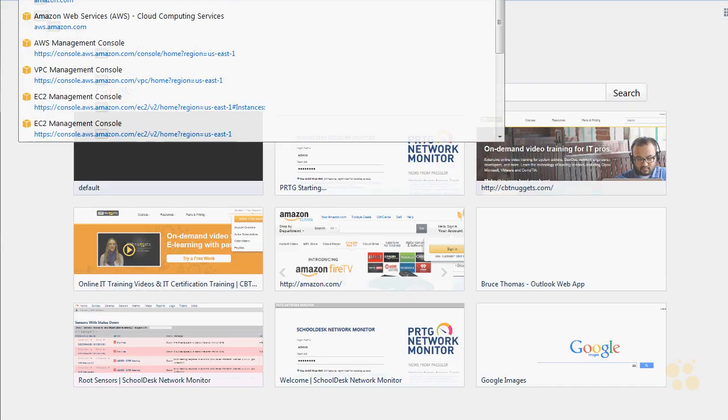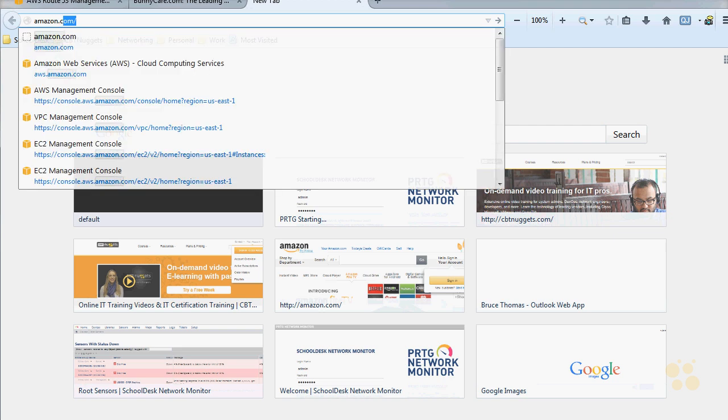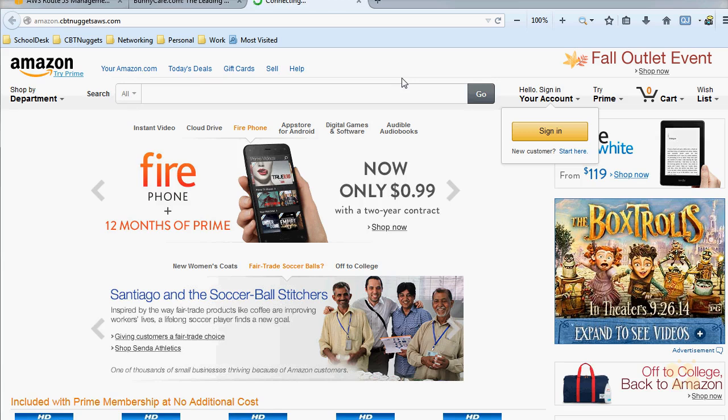Amazon, oh, hang on. Shrink it down there. Amazon.cbtnuggets.aws.com. Bam, look at that. We've got Amazon showing up with our own little custom domain name. Now, that's not always going to work.